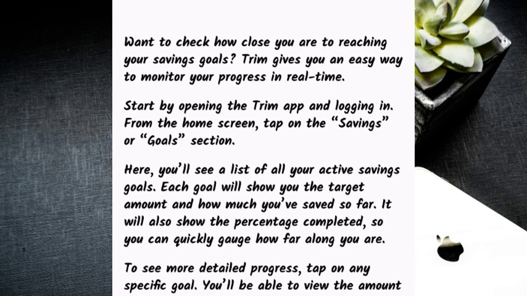First, start by opening the Trim app and logging into your account. Once you're logged in, from the home screen, you're going to go to savings, or you'll see the goals section. Go ahead and tap on that. And here you're going to see a list of all of your active savings goals.